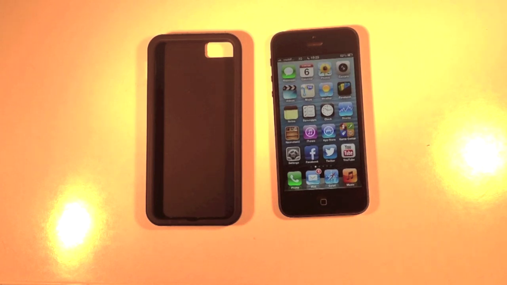What is up, everyone? Today I have my review of the Terrapin iPhone case for iPhone 5.